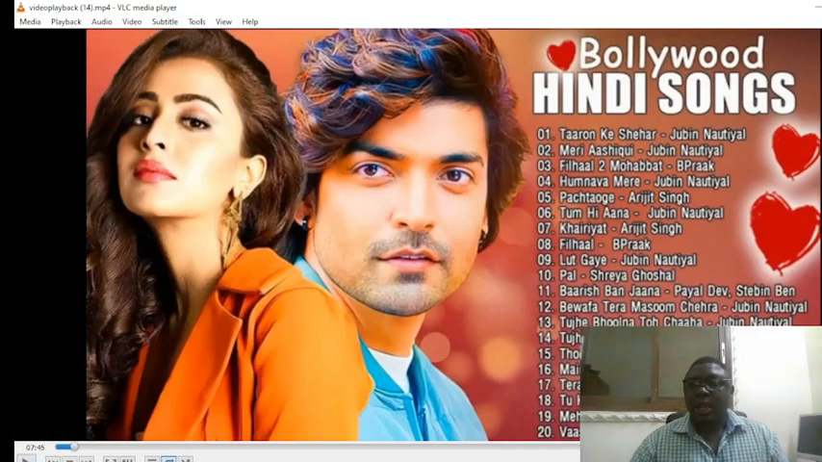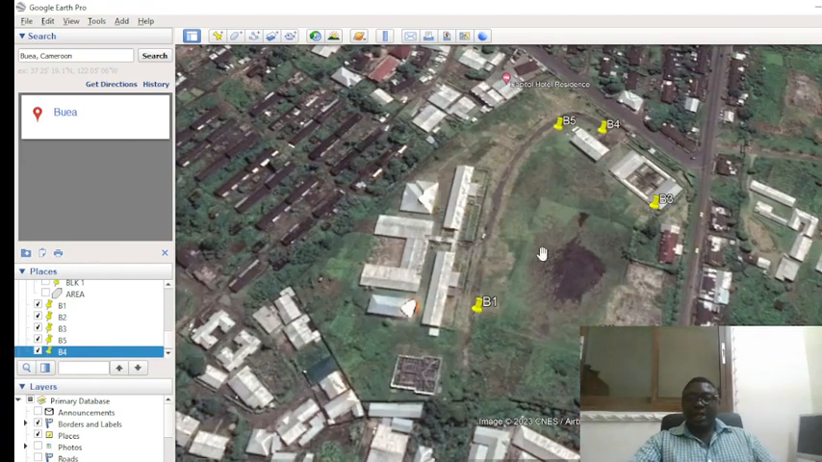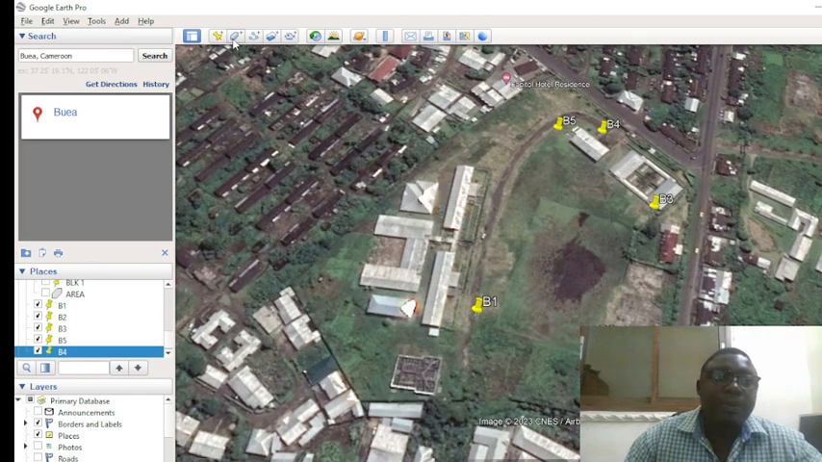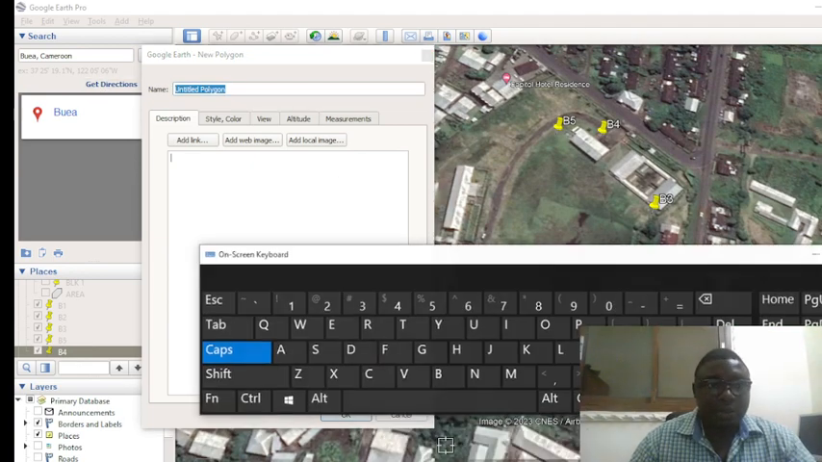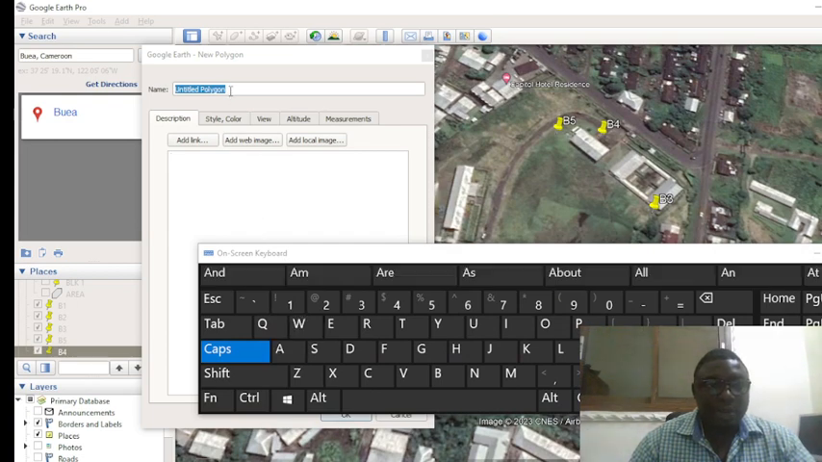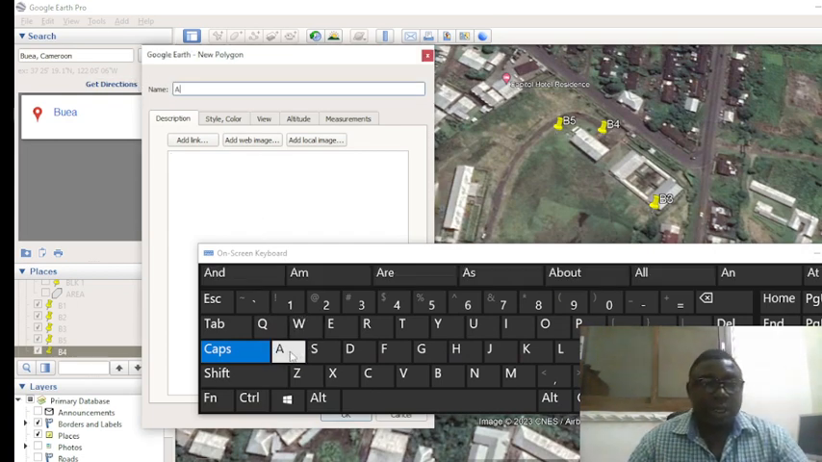Okay, assuming that we have entered all our points B1, B2, B3, B4. Now we want to know the surface area of this our area of interest. What we're going to do is come to add polygon. We click there. We can write here area. Let me write area. Click here. Write area.